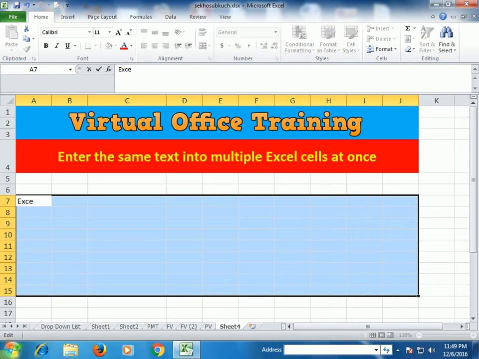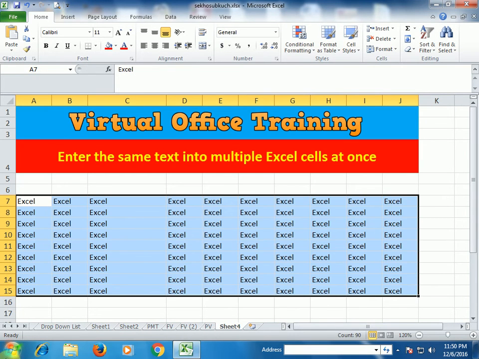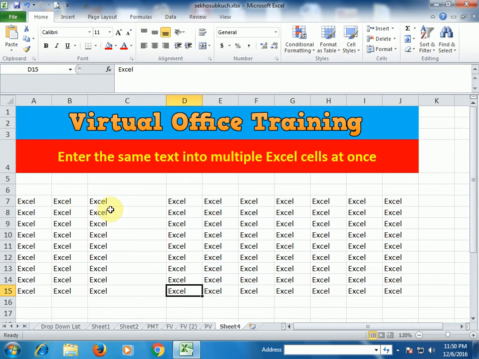I am typing Excel, and after typing, press Control+Enter, then the text will be displayed in all the cells that I selected.